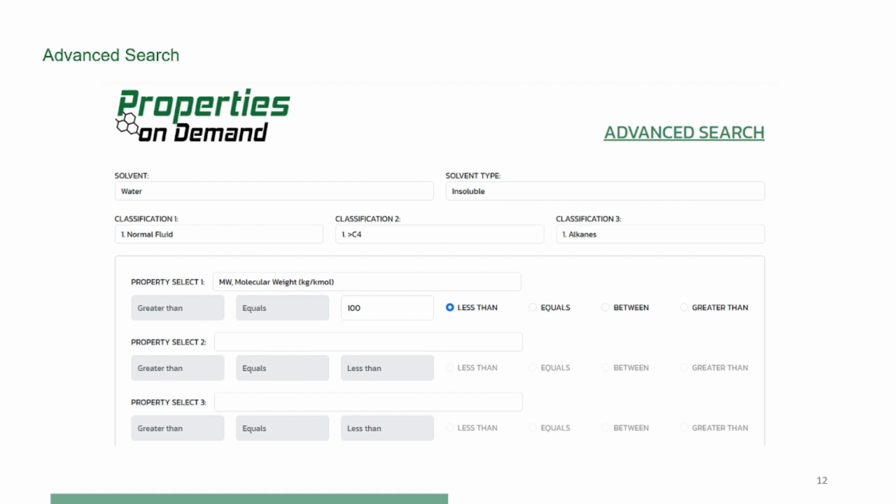Option 1. Advanced search. Here, the user has different options to specify the properties to search for compounds that match them. For example, the user can look for solvents that dissolve a specific solute that's shown on the slide. The user can also specify up to 6 different properties with different bounds to find the matching compounds.